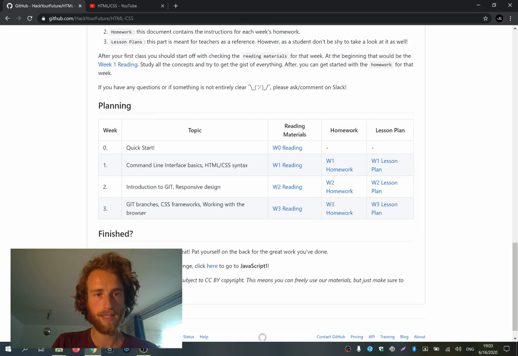On the GitHub page about this module, on the bottom there's a planning, as you might have already seen. The first week we're going to talk a bit about command line. So what is the command line, how to use it, because it's something you're going to use a lot the coming time. So it's quite important to already know how to use this.